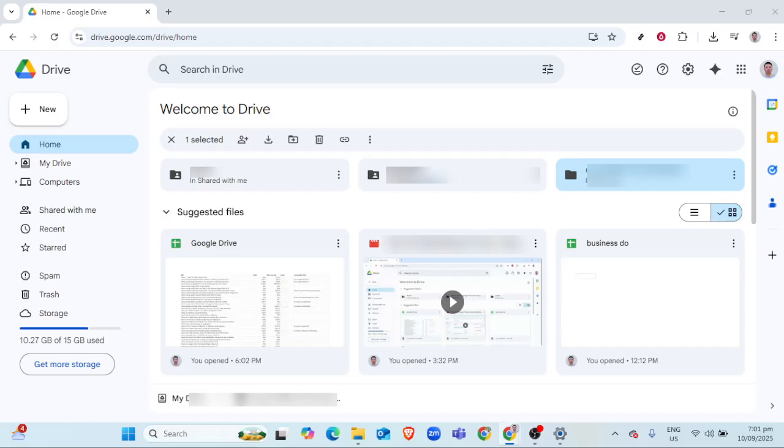Once your folder is ready, it's time to upload your music files. Find the New button again, and this time, instead of clicking Folder, hover over File Upload. Once you select that, a window will open, allowing you to search through your computer for the music files you wish to upload. Navigate to the desired files, select them, and click Open.